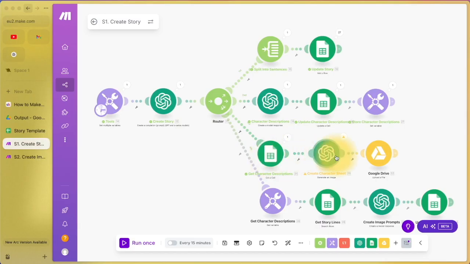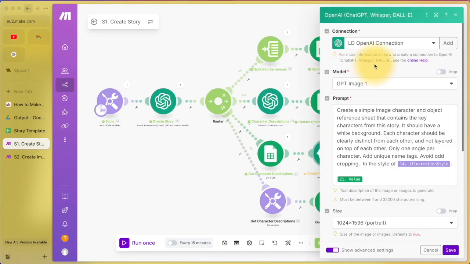Then we are giving that to OpenAI again. So here we're doing a generate an image module from OpenAI. So look for the generate an image module, and you need to connect up to the model GPT image 1, which is the best. Now, word of warning. You may need to verify your organization on the OpenAI platform before you have access to GPT image 1. Just because it is showing here doesn't mean you have access.